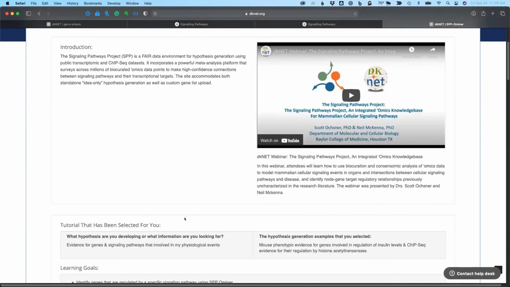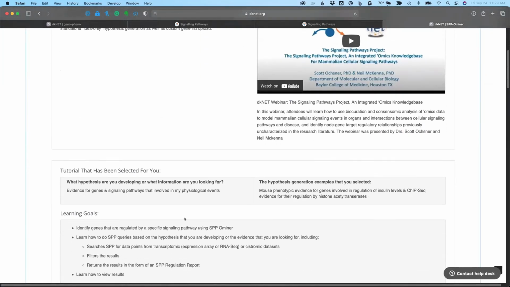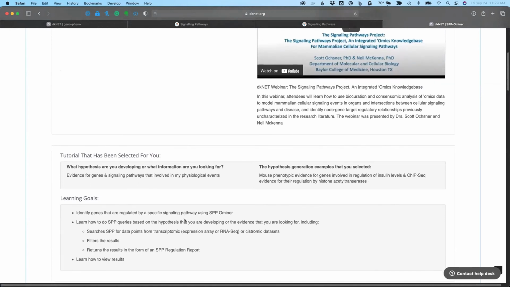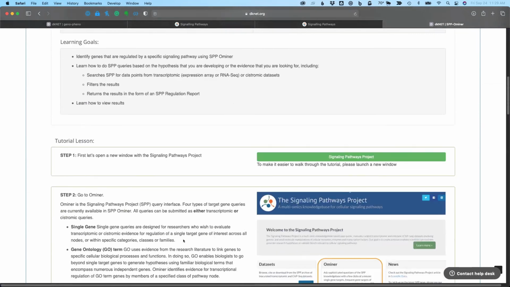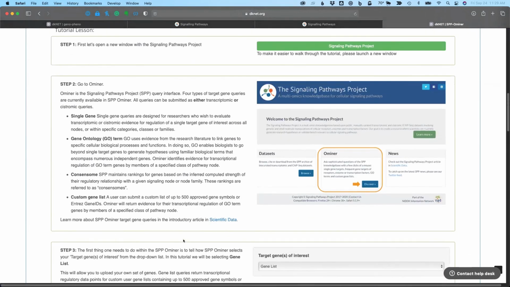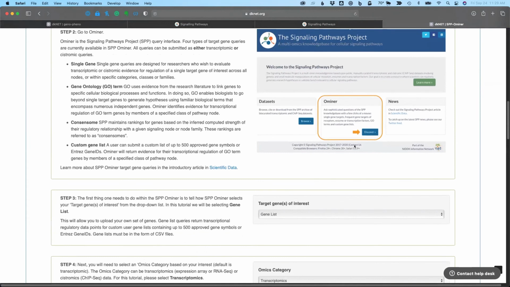Okay, and so then you've been launched into the secondary tutorial, and it will provide again the steps that are required, leading you through the information on what to do. And so, for example, here, this step in terms of the gene list, this is different than the prior tutorial. And so this will lead you through how to use a gene list in terms of exploring the genes and signaling pathways within the signaling pathways project.